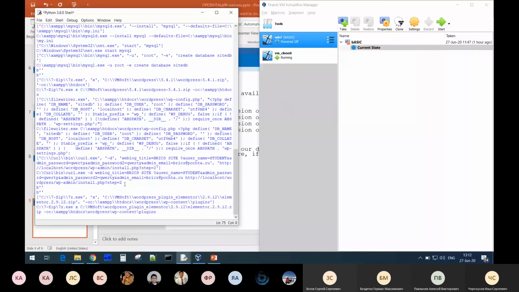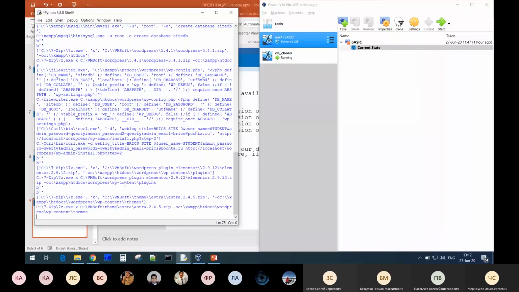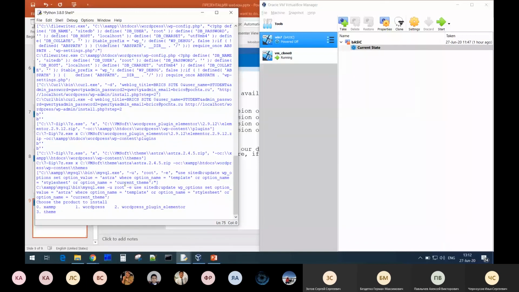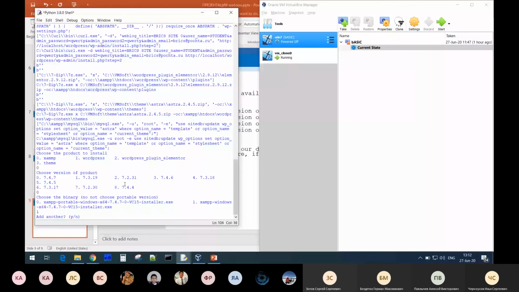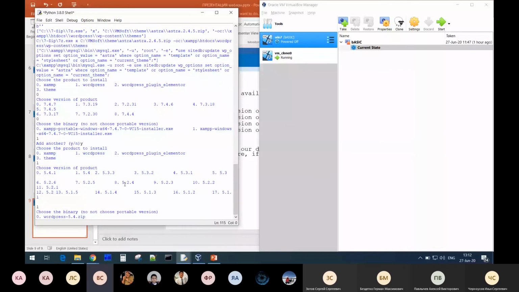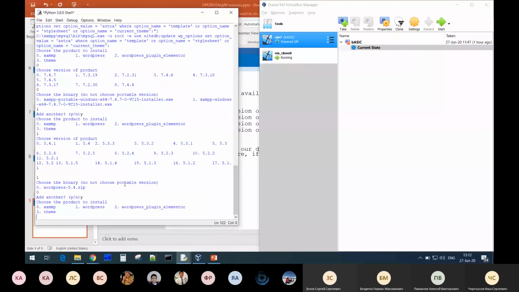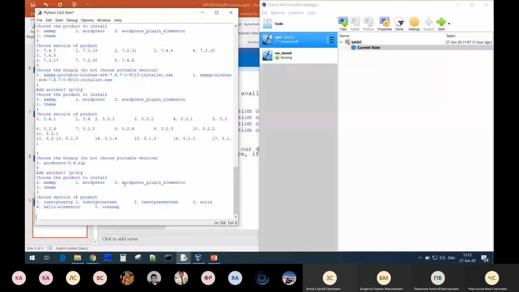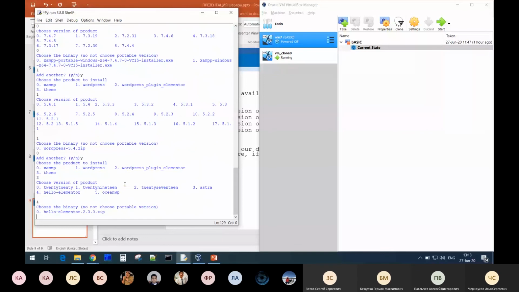Okay, you can see the debug strings, but later I can delete these strings. It's easy. Okay, the first virtual machine is done, and we can choose what products to install on the second virtual machine. Okay, it will be XAMPP, WordPress, okay, and the theme will be Hello Elementor.